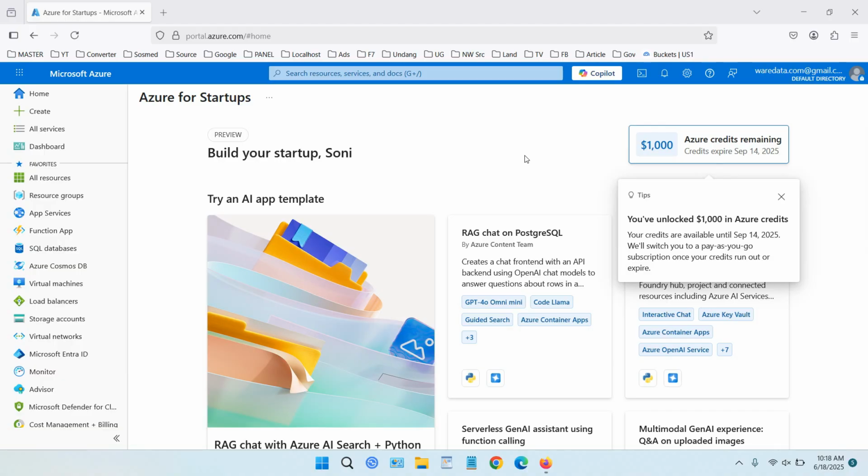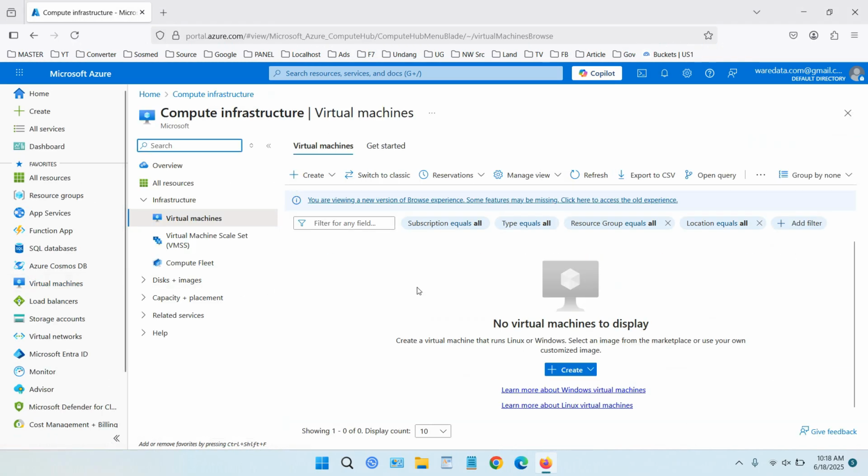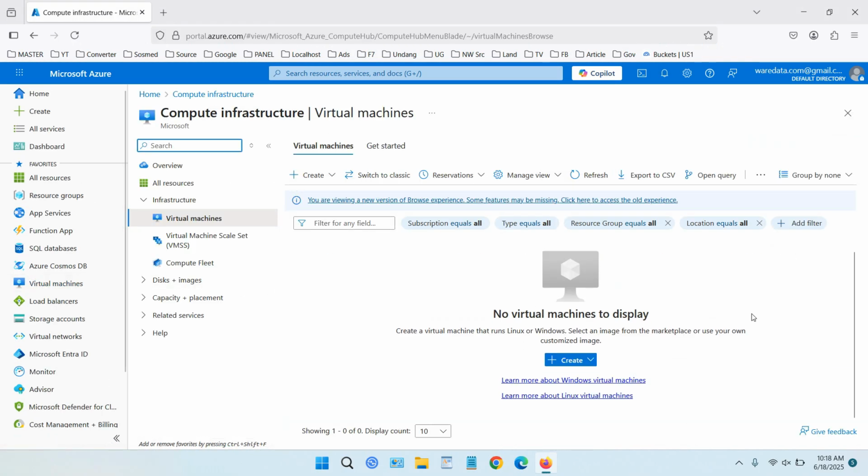In this video, we will show you how to create a virtual machine on Azure. To create a virtual machine on Azure, first you need to log into portal.azure.com. After that, you can go to Virtual Machines. In here, you can create virtual machines.